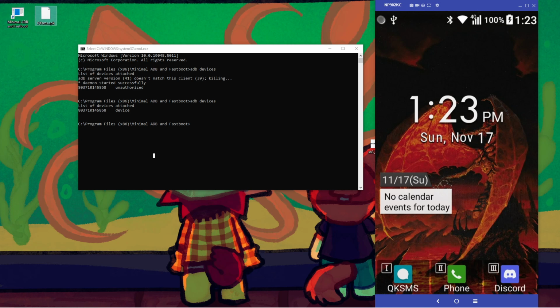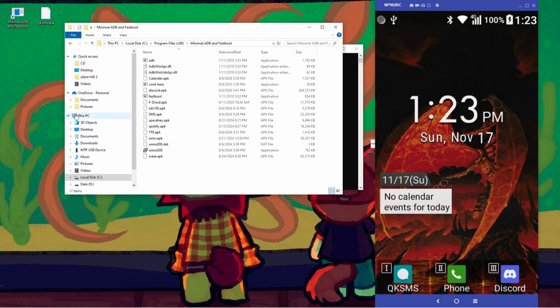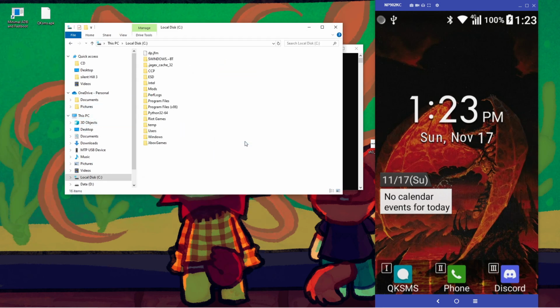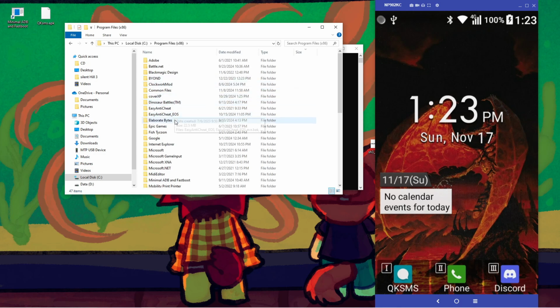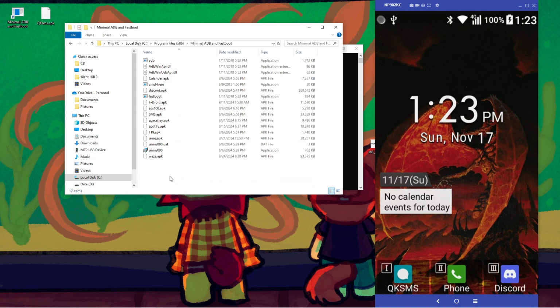The next step, remember how I said you need to remember where Minimal ADB and Fastboot is installed? Well, you're going to need to navigate to that folder now. In my case, it's in This PC, Local Disk, Program Files, and Minimal ADB and Fastboot. So I'll go through that real quick. So here it is. You can see I have all this stuff installed already, like all these APKs.